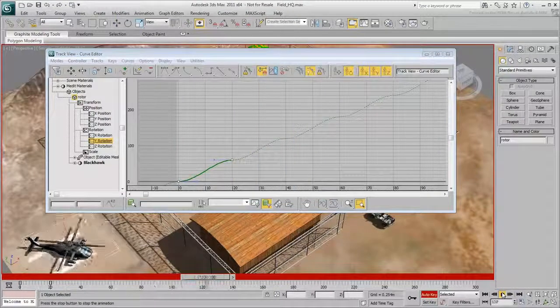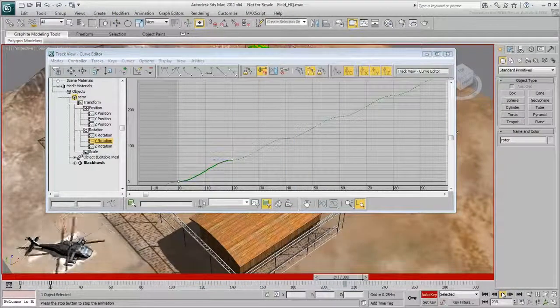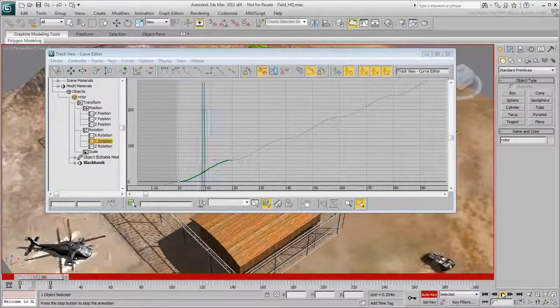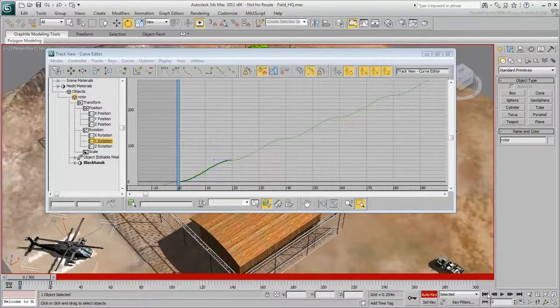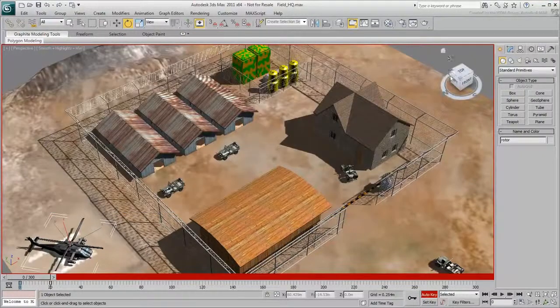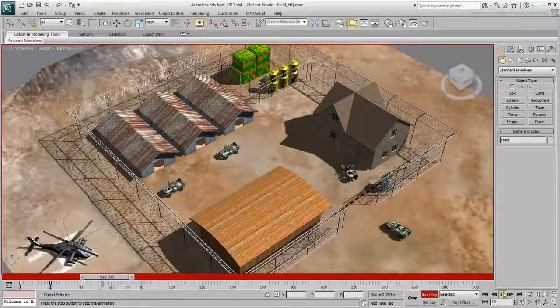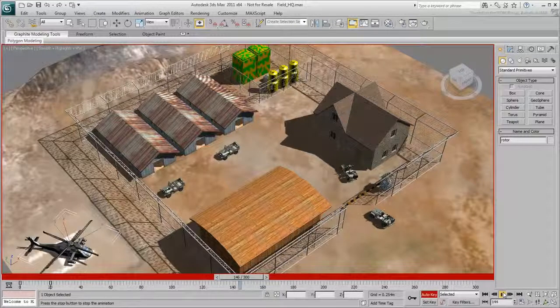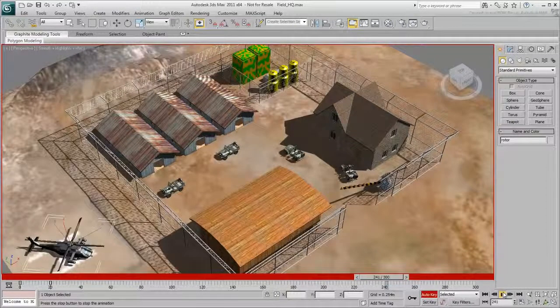However, the blades speed up and slow down, and the curve reflects this. A constant speed would be more realistic. Again, you can play with the tangent handles, or in this case, make sure all the keyframes are selected and set their tangents to linear. Now the blades spin continuously at a constant speed. They're a bit slow, but you can easily control the speed by adjusting the keyframes.